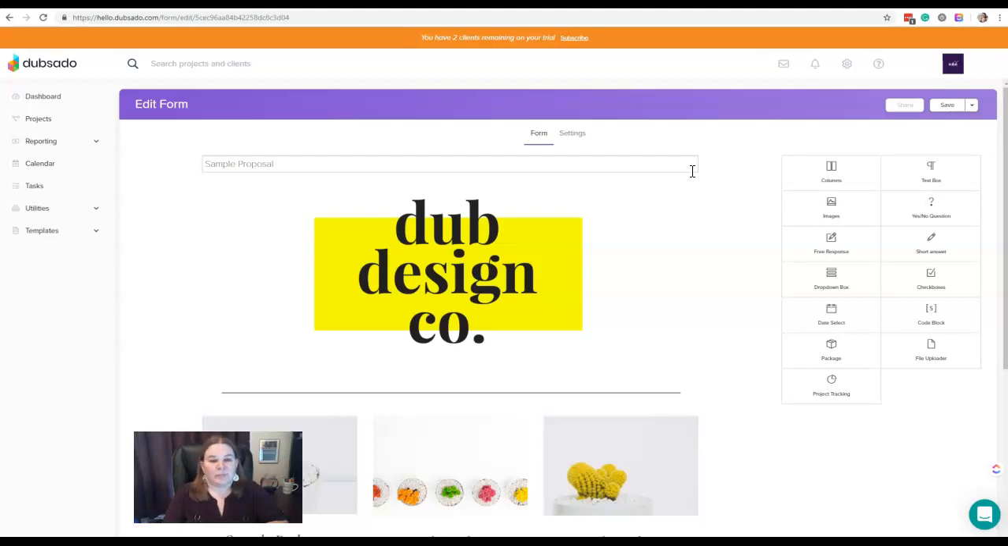Now you notice on the right here we have several different building blocks that we can use to create our proposals. The first thing you want to do is actually give it a name. This name is client facing, so you want to make sure that you don't use some internal name for the form. It's something that the client is going to understand.